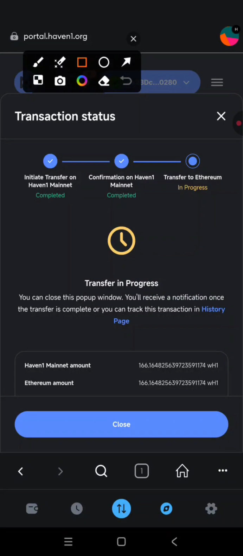Now the last which is remaining is the transfer to Ethereum. It is in progress. Now this is where you will have to exercise real patience with the team, because the transfer to Ethereum process is not something that can be done quickly. It will take hours. It will take hours before the bridging completes.